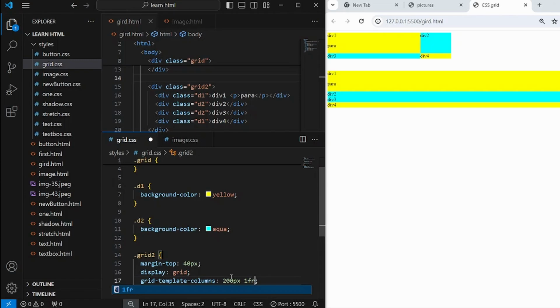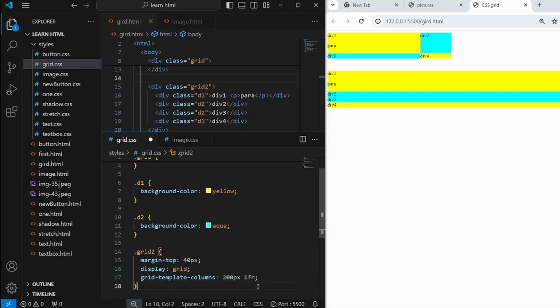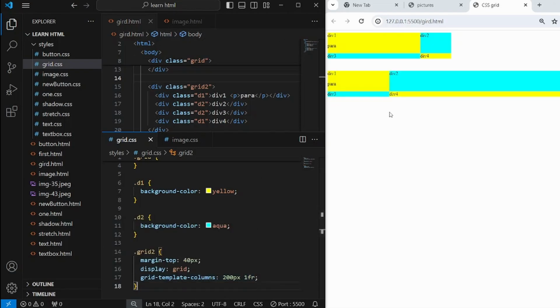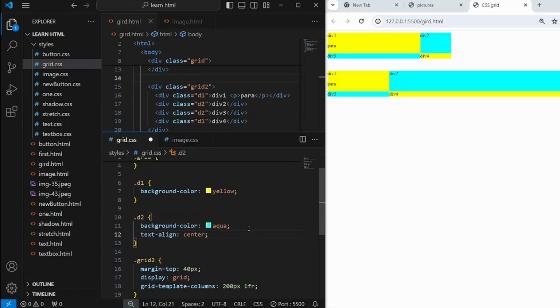So this is 200 pixel, but this fr stands for free space, which means use as much space as is remaining in the line. Now let's save this. You see, this is 200 pixel and this is going till the end of this page. Let's do one thing. Let's make these elements appear in the center of the block. For that, here write text align center.